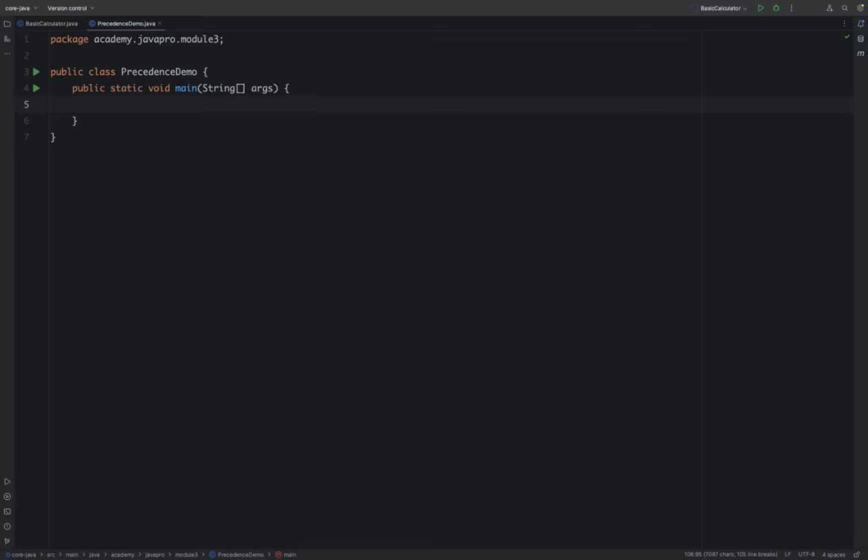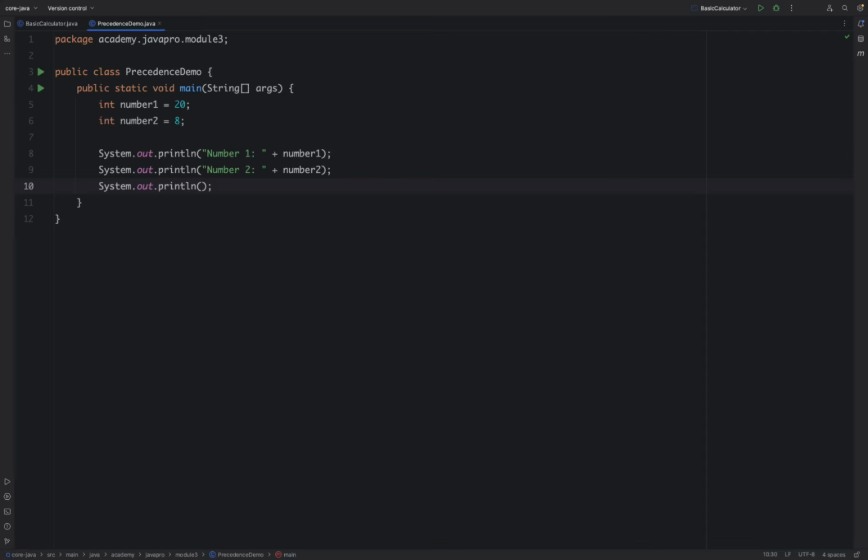Let me demonstrate this with our precedence demo class. I'm going to use the same 2 numbers we worked with before. Number 1 set to 20 and number 2 set to 8, so we can focus purely on understanding how precedence works. First, let me show you what happens when we mix different operators in a single expression.